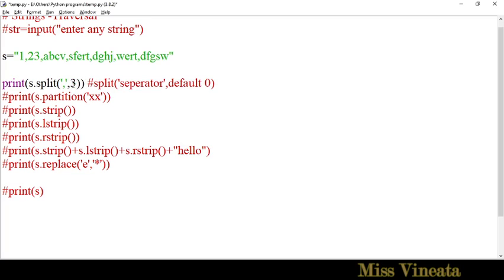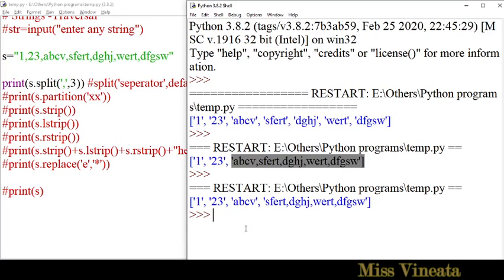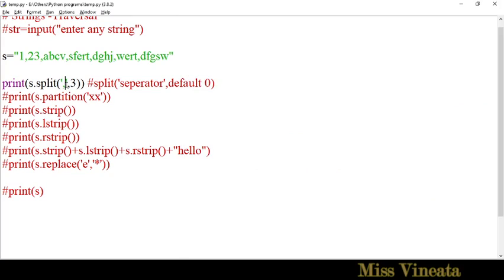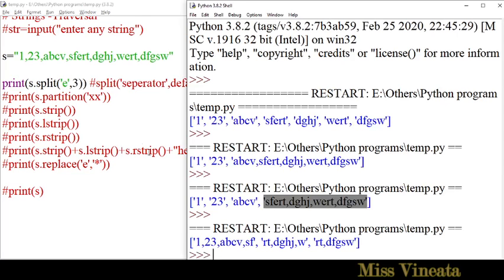If you give 3 again, you can guess it now, it's taking 1, 23 and abcv also. 3 words it separates, and the rest it puts as one single string. So that is the real syntax of split. Now let's say you give some other separator, like e. What happens is it's going to split according to that.